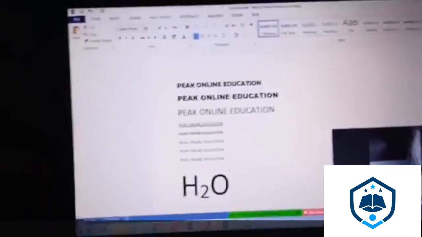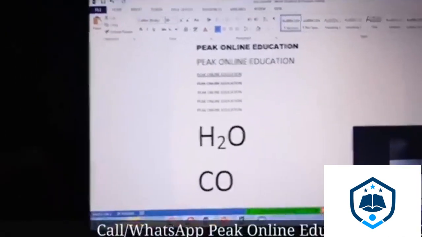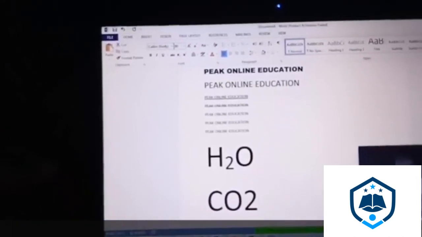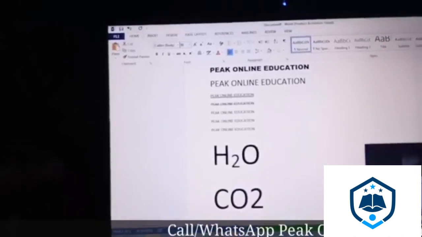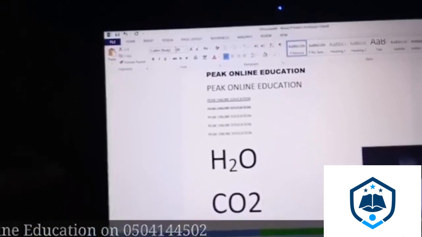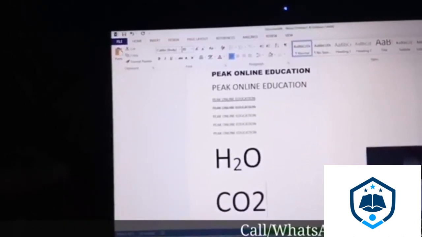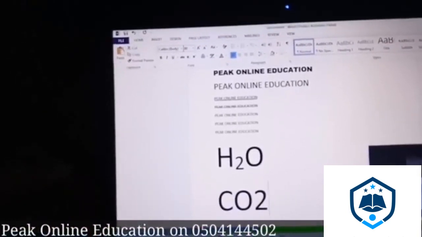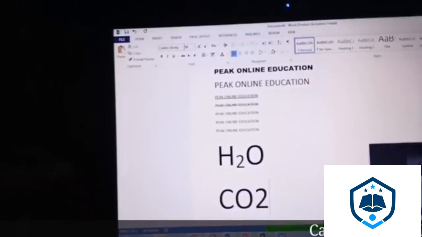Now let's try another one. Do another one for me. Okay. Do CO2. CO2. Quickly. CO2. Hey, don't delete the O. Why did you delete the O? Nope, nope. You did something. That's why the O disappeared. So type capital O, not small.